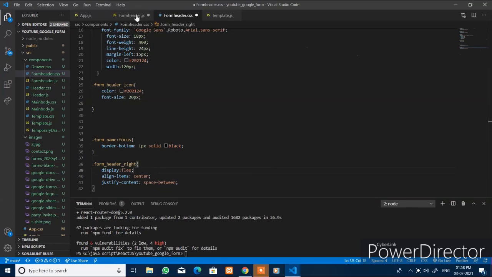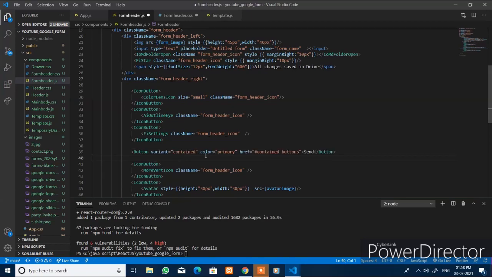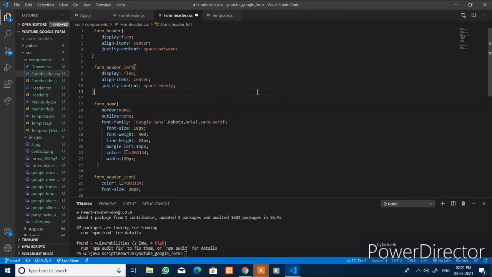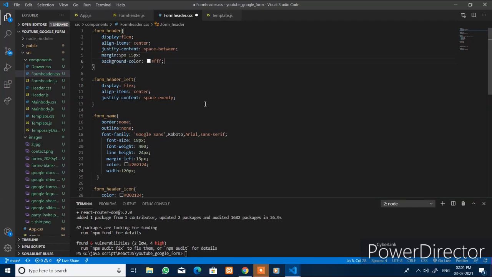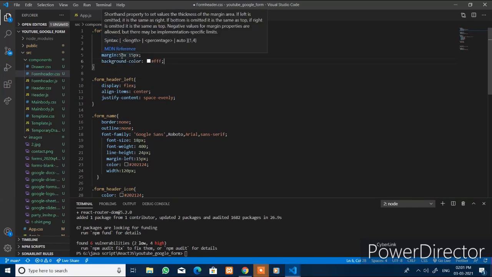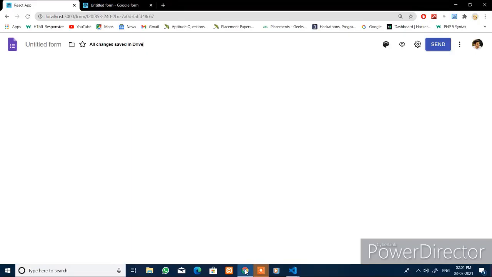You also add one more component, a button, between the settings and more word icon, with the color primary. Also add the margin and the background color for the header. Margin top and bottom of 5px, and left and right 15px. Open the browser and check that. Now the top and bottom are 5px, and the left and right 15px.